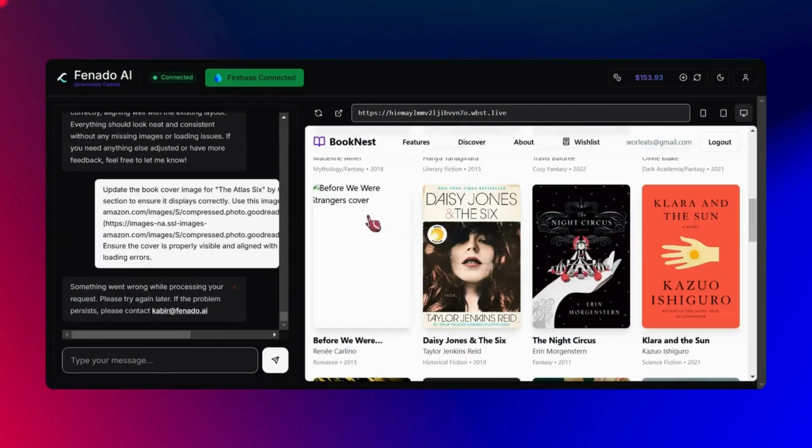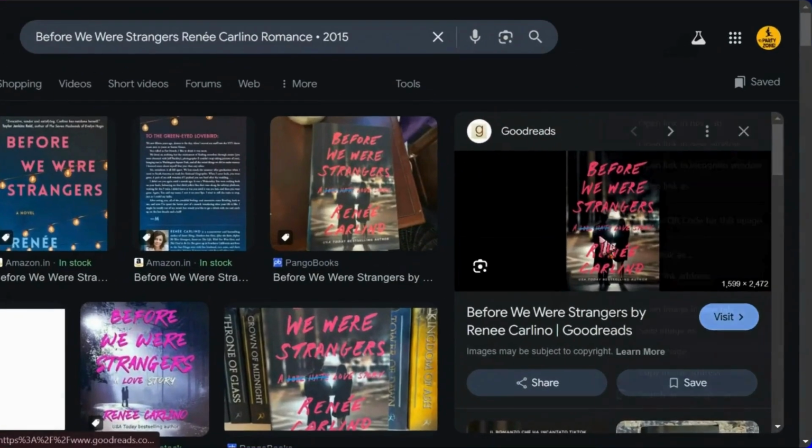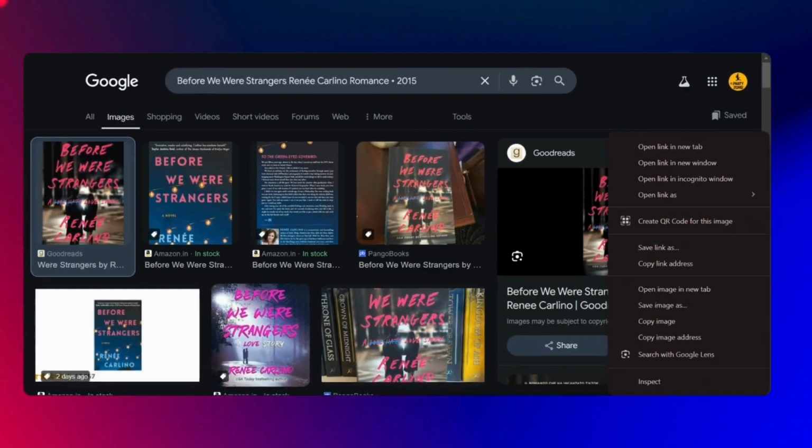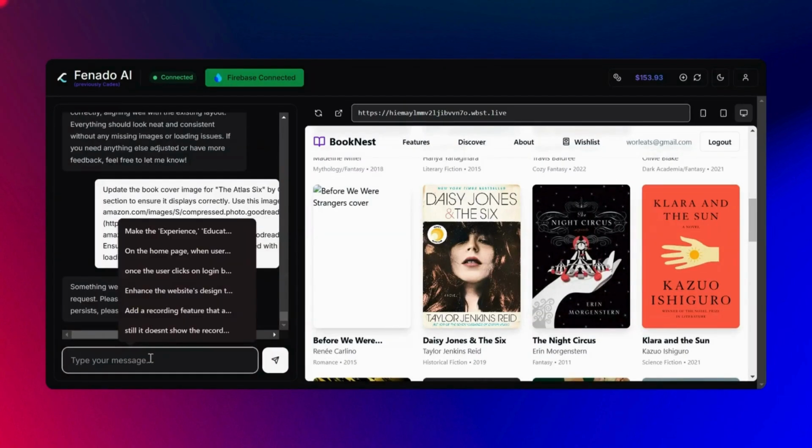Some books, like Before We Were Strangers, were missing their cover images. Here's how we fixed it. Go to Google and search for Before We Were Strangers book cover. Right-click the correct image and select Copy Image Address. Paste that link into this prompt.